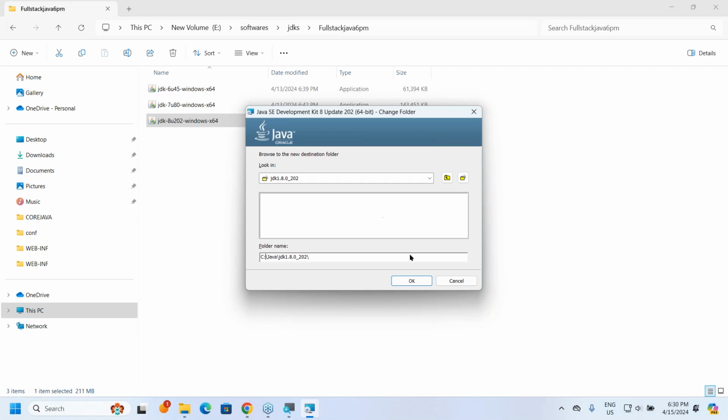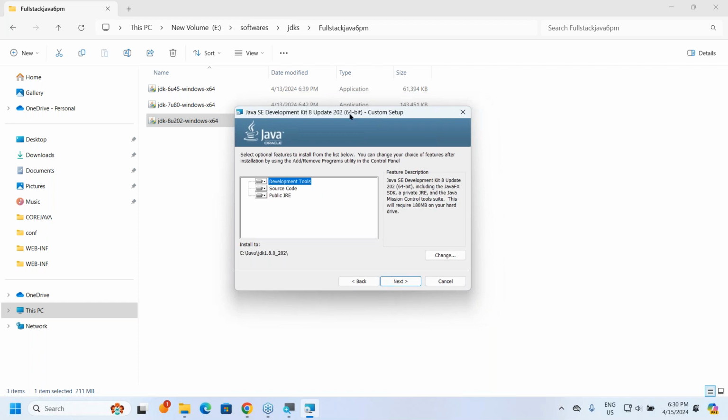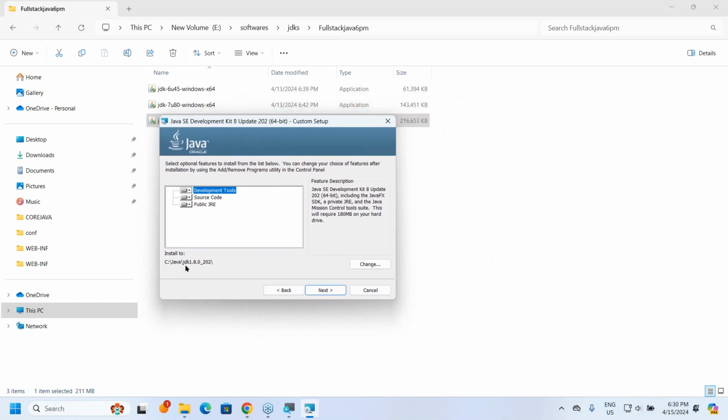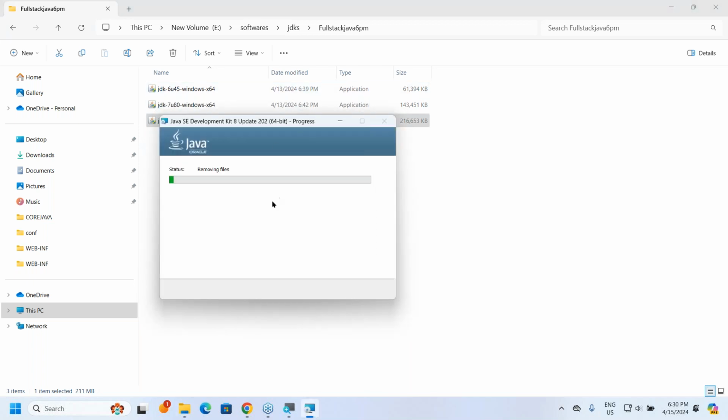Right, sir. Now, click on the OK button. Now the location is finalized here. When the location is finalized, see Java JDK 1.8.0_202. Click on which button here? The Next button. If we click on the Next button, automatically the initialization process is going to happen. When you click on this button, now we are going to have the initialization.